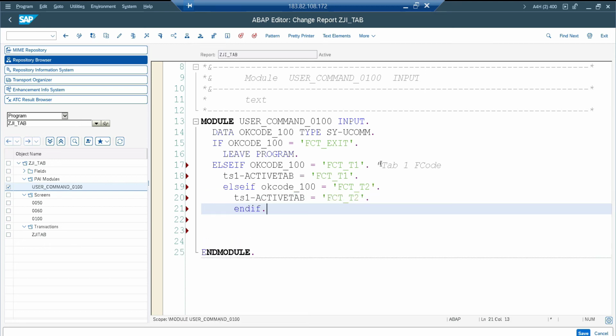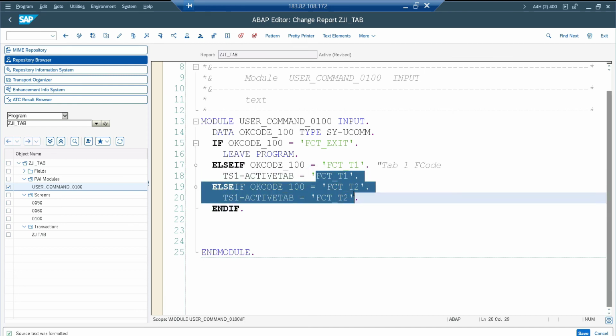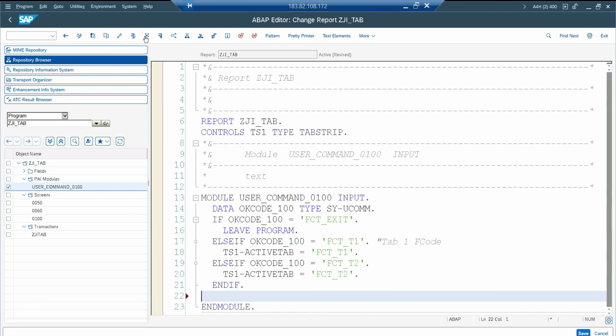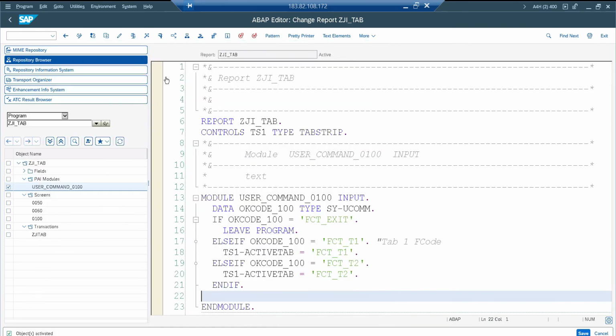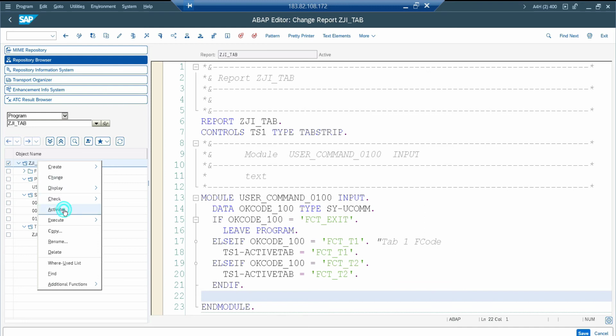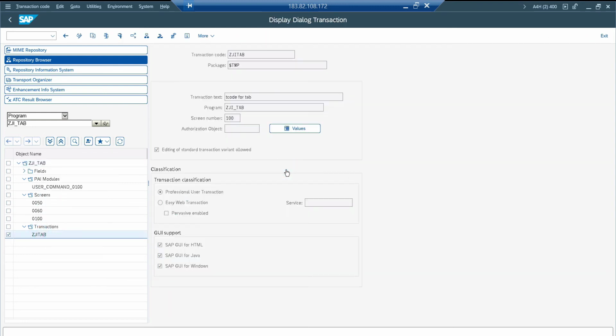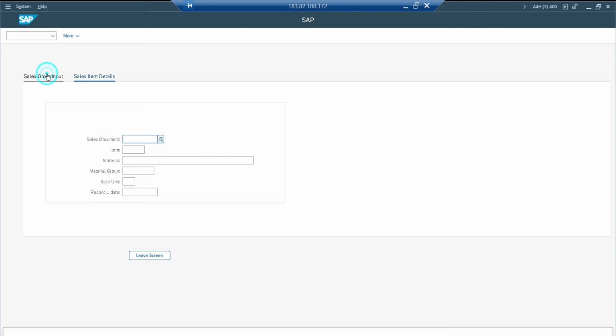So don't give the name of the tab. Everywhere you have to give the tab function code name, the FCT name. That's it. This is a very simple code to enable your tabs or components of the tabs. Activate from the top always. Go to the transaction code, execute, and just click. It's enabled. So now the tabs are coming: sales order input, sales item details.